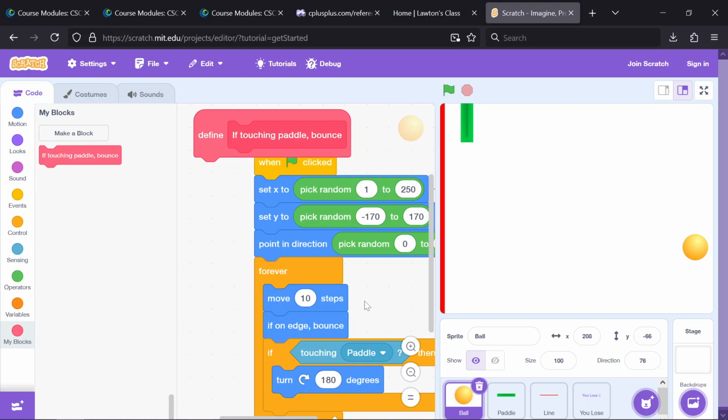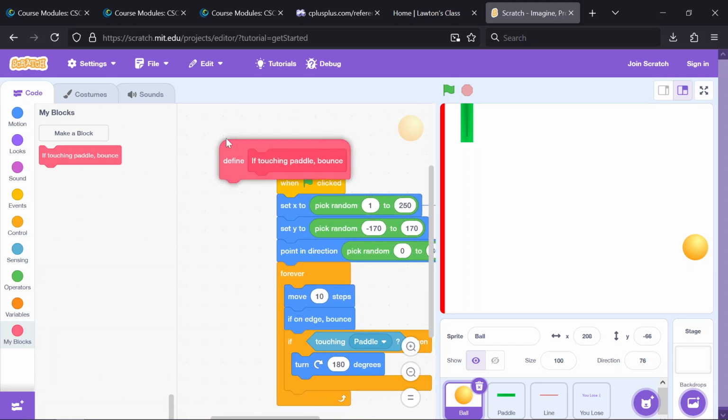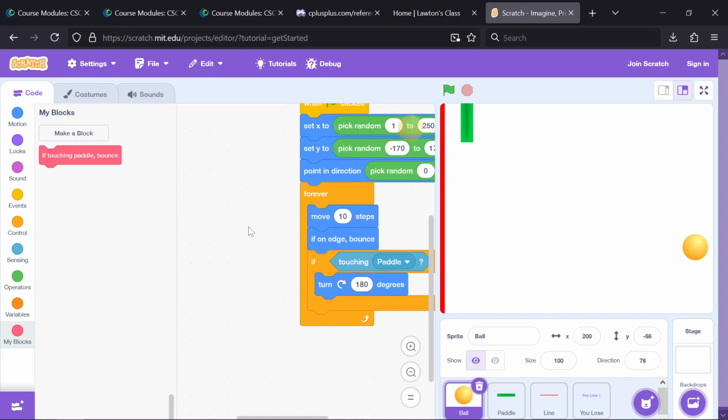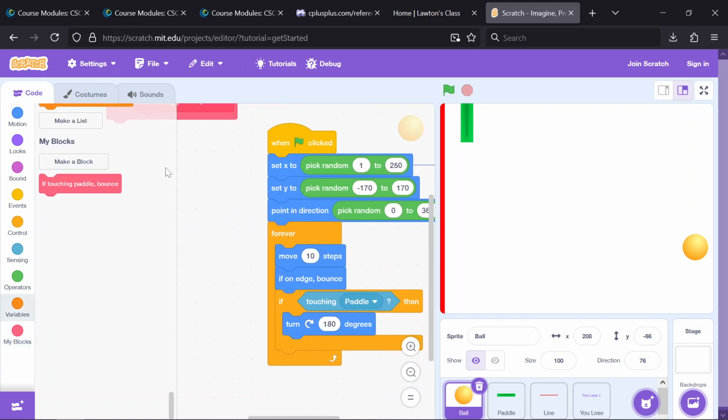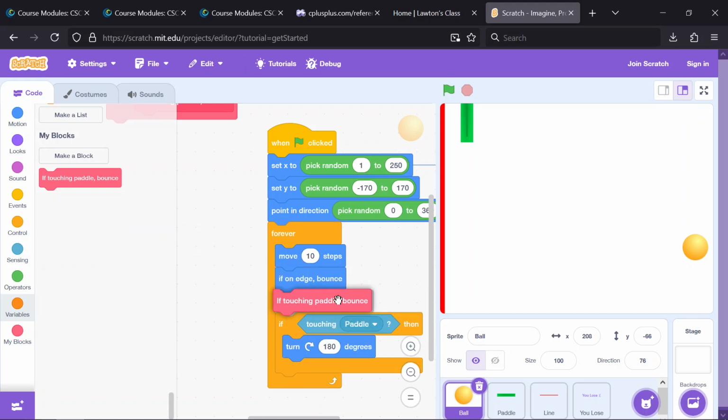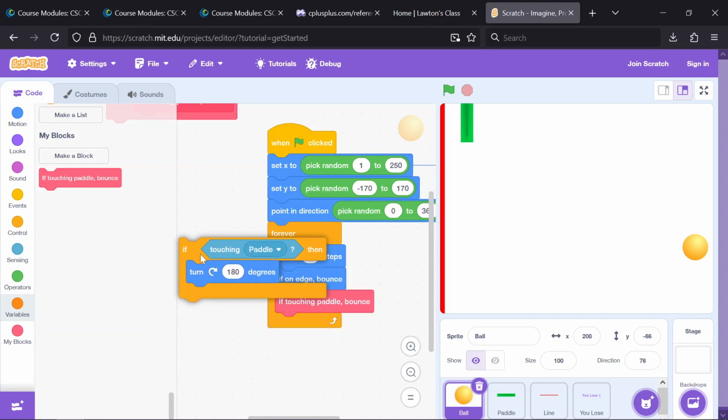And what happens is once we say that, it gives us this little define thing. I'll just drag it over here for a second. And then it gives us this block that we've made, and that's pretty nice, because then I can put it wherever I want to use it, and then I can get rid of this.